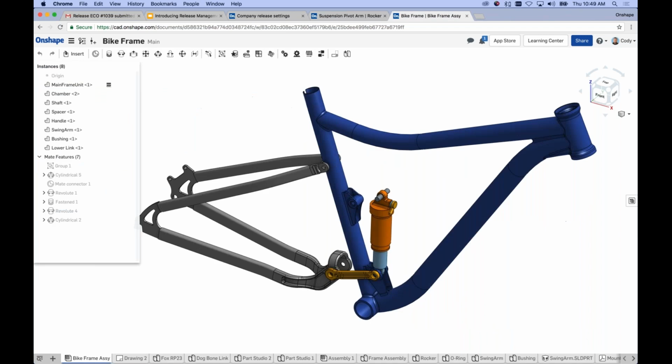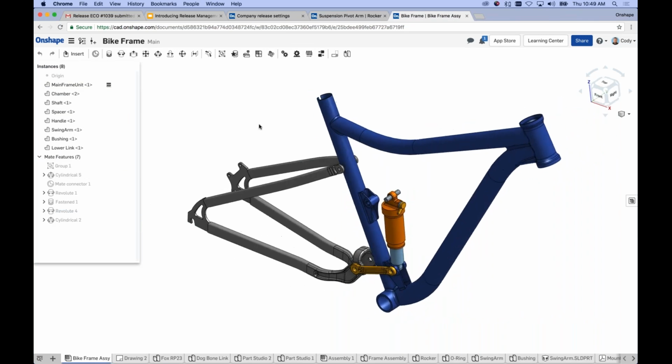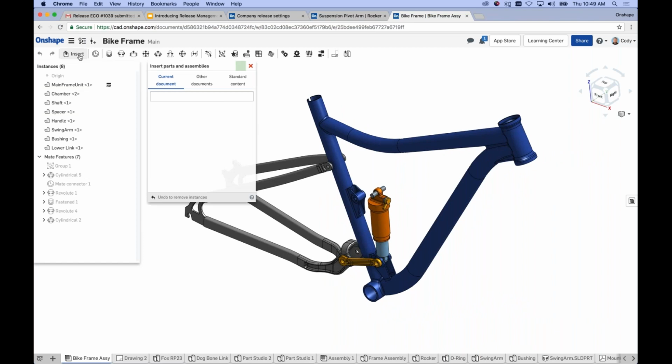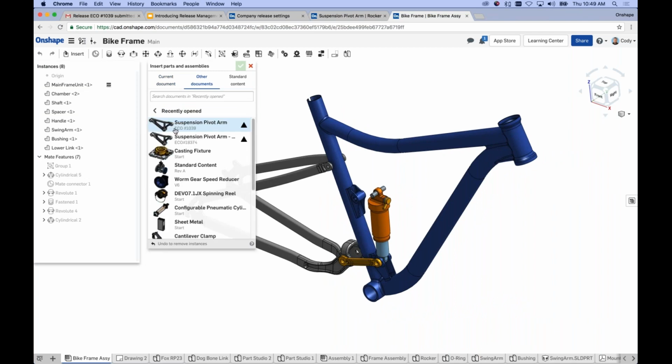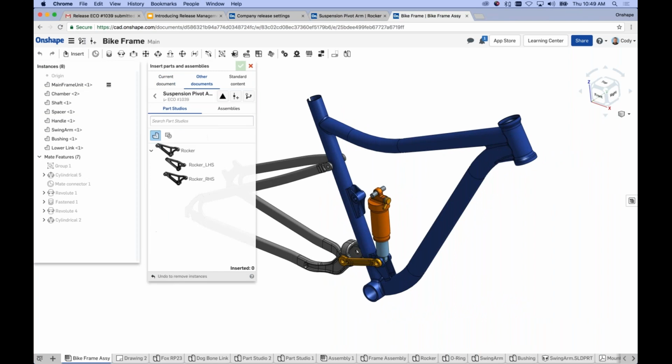All right, so let's go into that. Let's jump into this bike frame example, for instance, and what I'd like to do is insert. Now, what I want to point out here is you could, of course, browse to other documents, right? So if I go to other documents and I browse to this suspension pivot arm here, I can browse to it and choose any of the released versions. Now, one of the quick things to filter by is released items. So in the insert dialog, you have this button that says view released items, and this will filter by things that are only released.